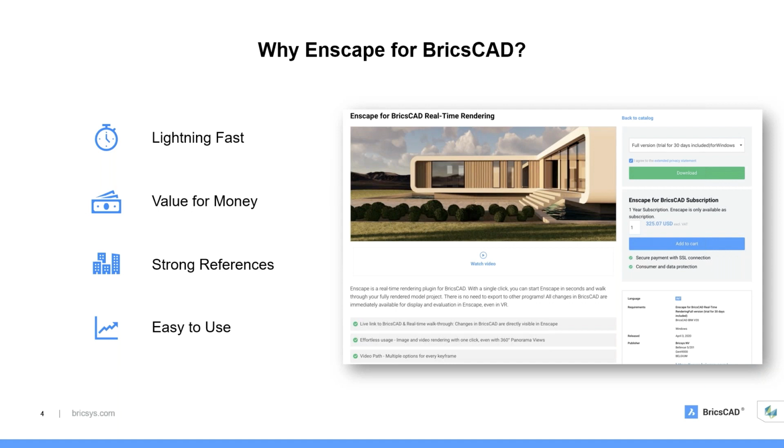So why did we actually choose to bring Enscape for BricsCAD to the market? Well, making renders is an important aspect of the design workflow, and we didn't have a superior solution in BricsCAD or in our third-party solutions. But we are convinced that with Enscape for BricsCAD, we now have the right solution to fill that gap.